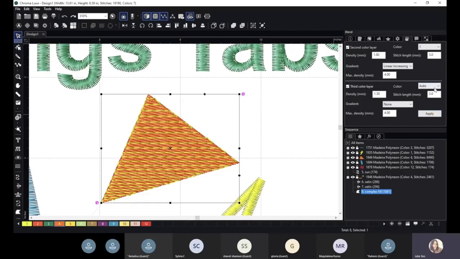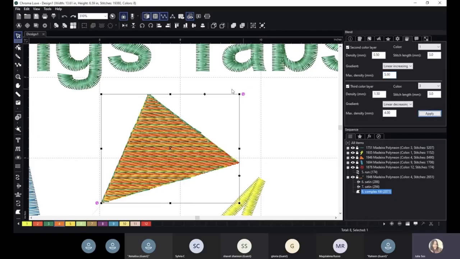You can add a third color layer, so I could even blend more than 2 colors, and now I have something that's very much blended together, and we can create a very cool effect here. As you blend and create gradients, you can adjust the minimum and maximum density to get a different effect. If I wanted a minimum density of 0.5 millimeters and maximum of 5, then I have more space at one end and a lot less at the other.